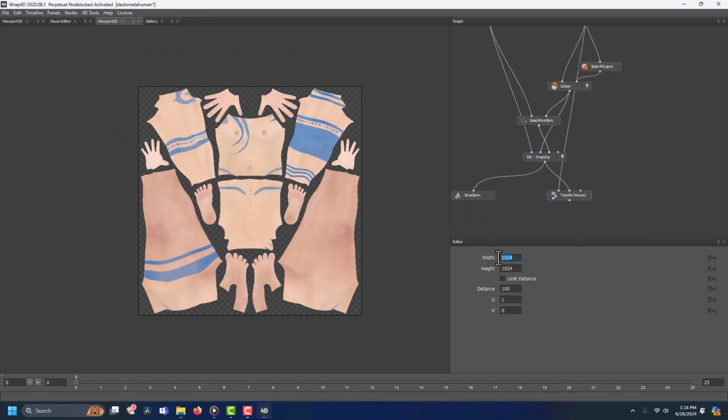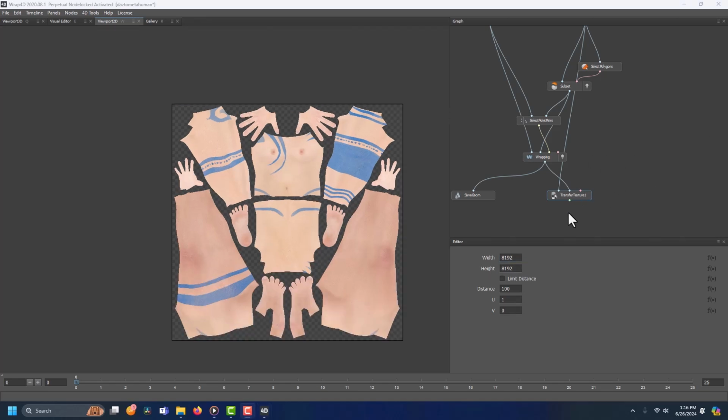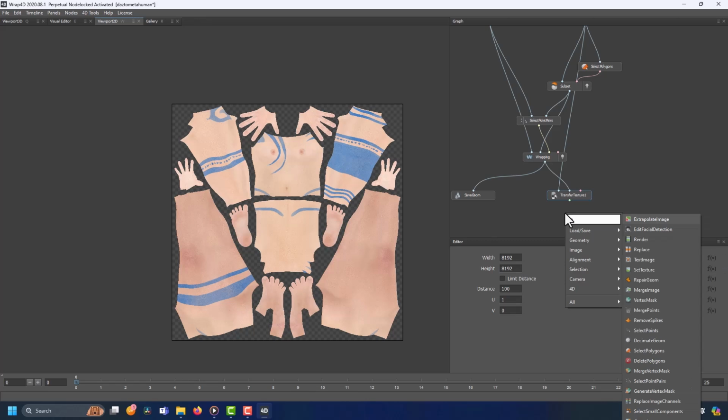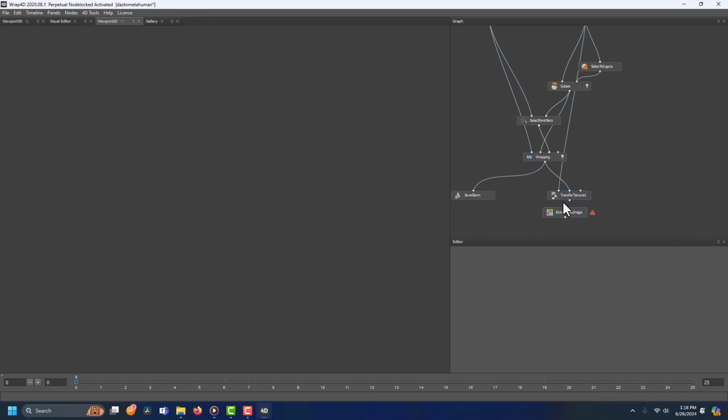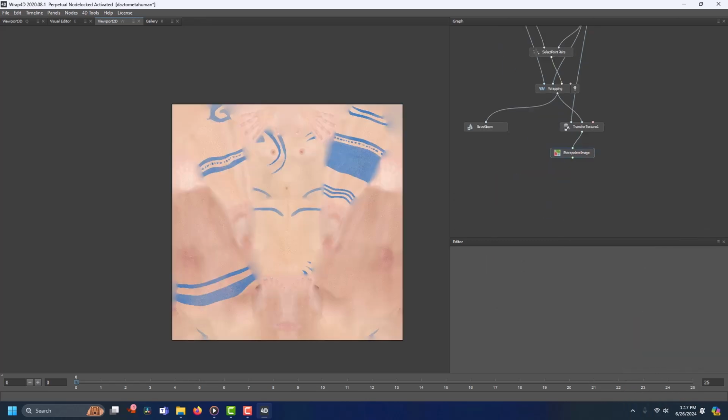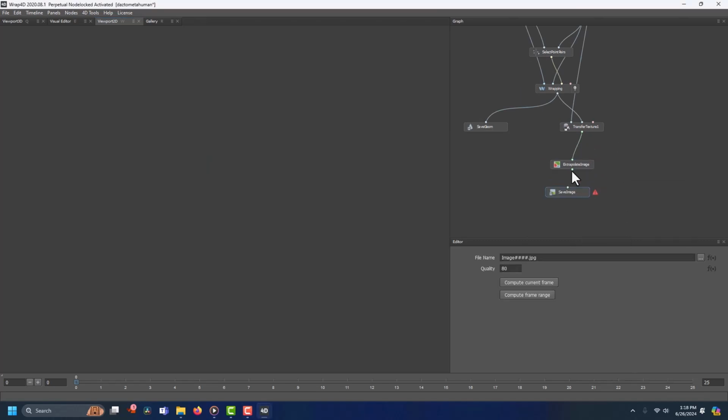Since we are on the body, let's do it first. Make sure your resolution is set to 8192 on the width and the height, and under your Transfer Texture node, create an Extrapolate Image node. You don't have to do this, but this node helps a lot with seams, so I recommend it. And from our Extrapolate Image node, let's create a Save Image node and connect them.